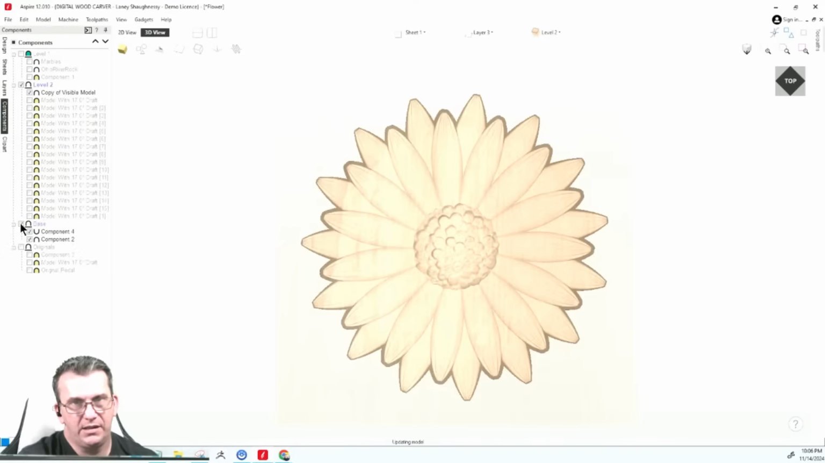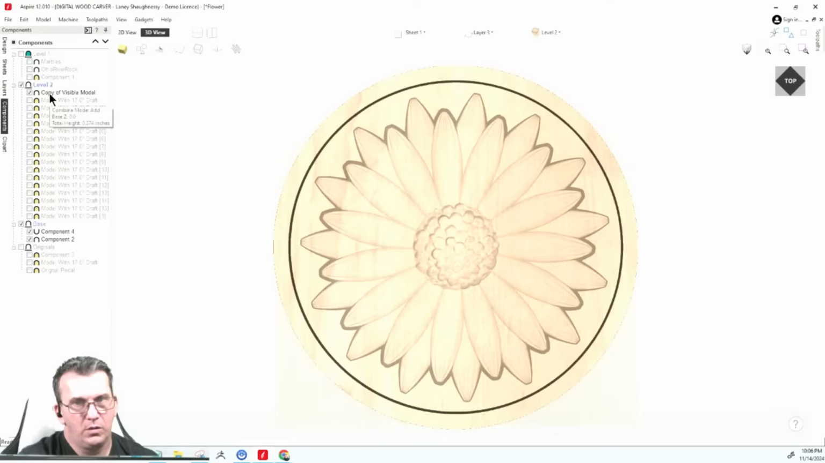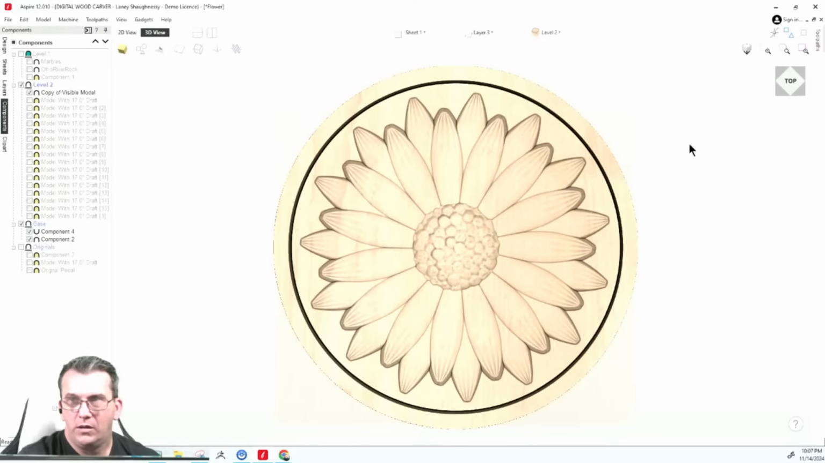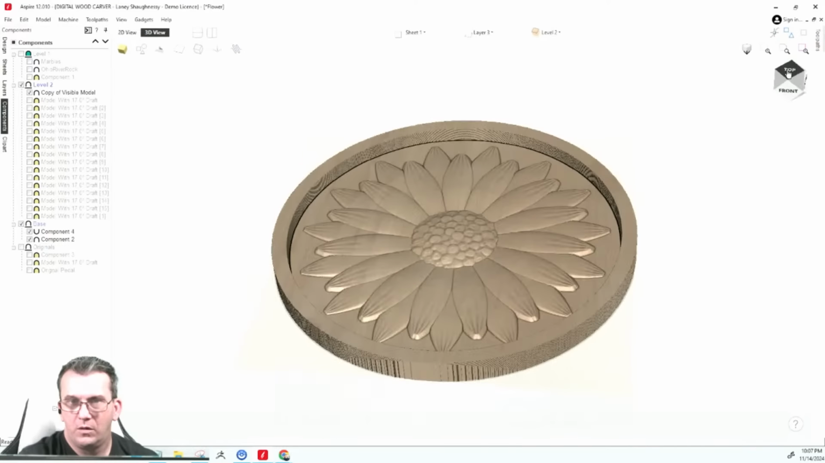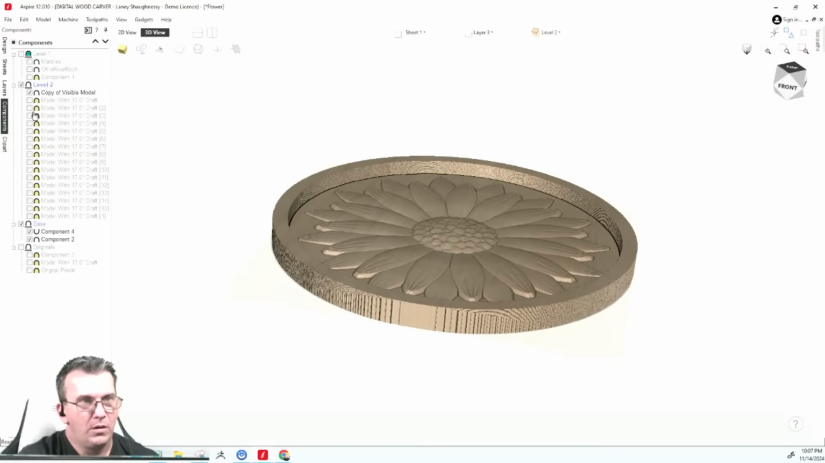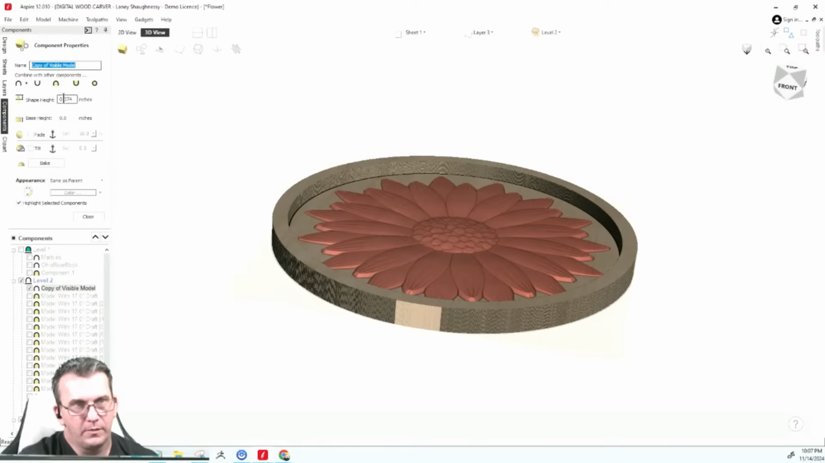Turn back on the base. Turn back on the shadow shading. Go back into this part. Come on.